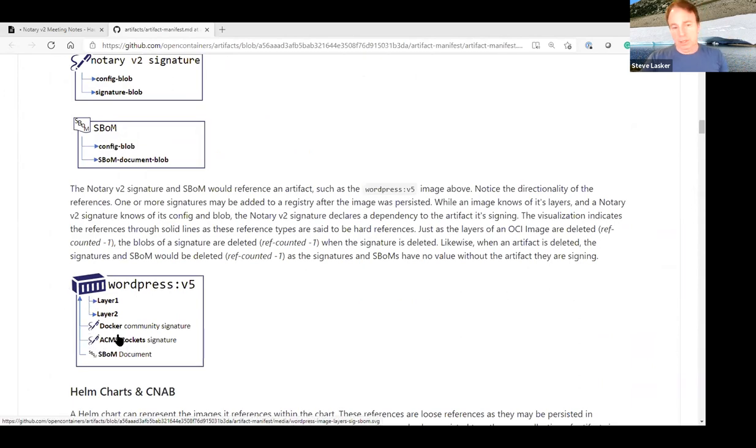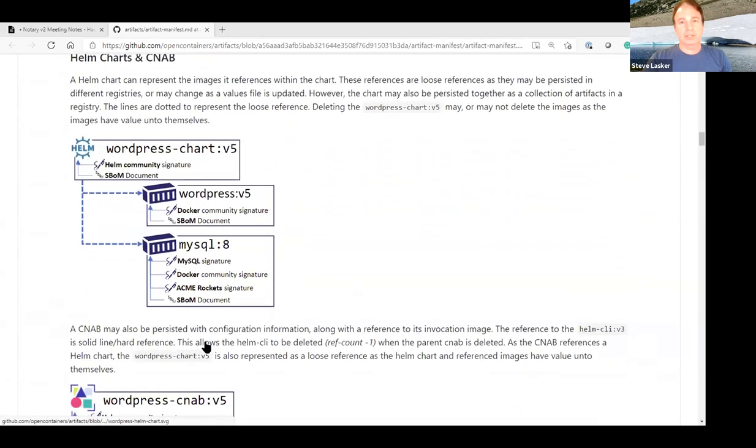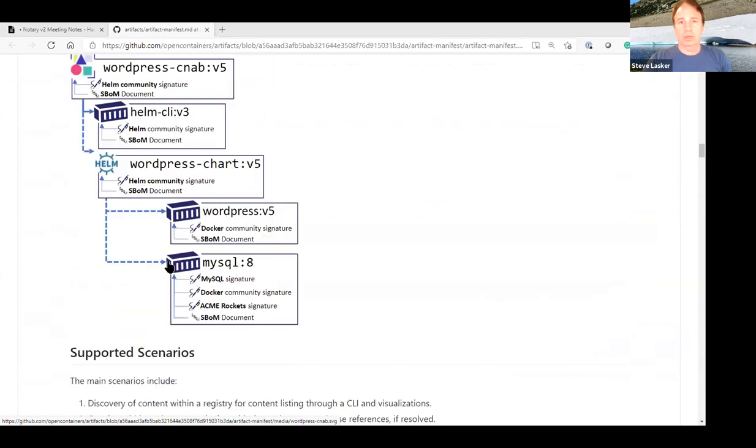Because this focuses on one of the main goals we've had from Notary V2: we do not require a changing of the digest or the tag of the thing you're signing. But we need to be able to move it across registries. So there's an interesting double thing there. So this latest proposal just elaborates on more of the references, right? A WordPress image that's got a notary signature, an SBOM document, and a Helm chart that can reference this as a weak reference. That gets into a bunch of other stuff.